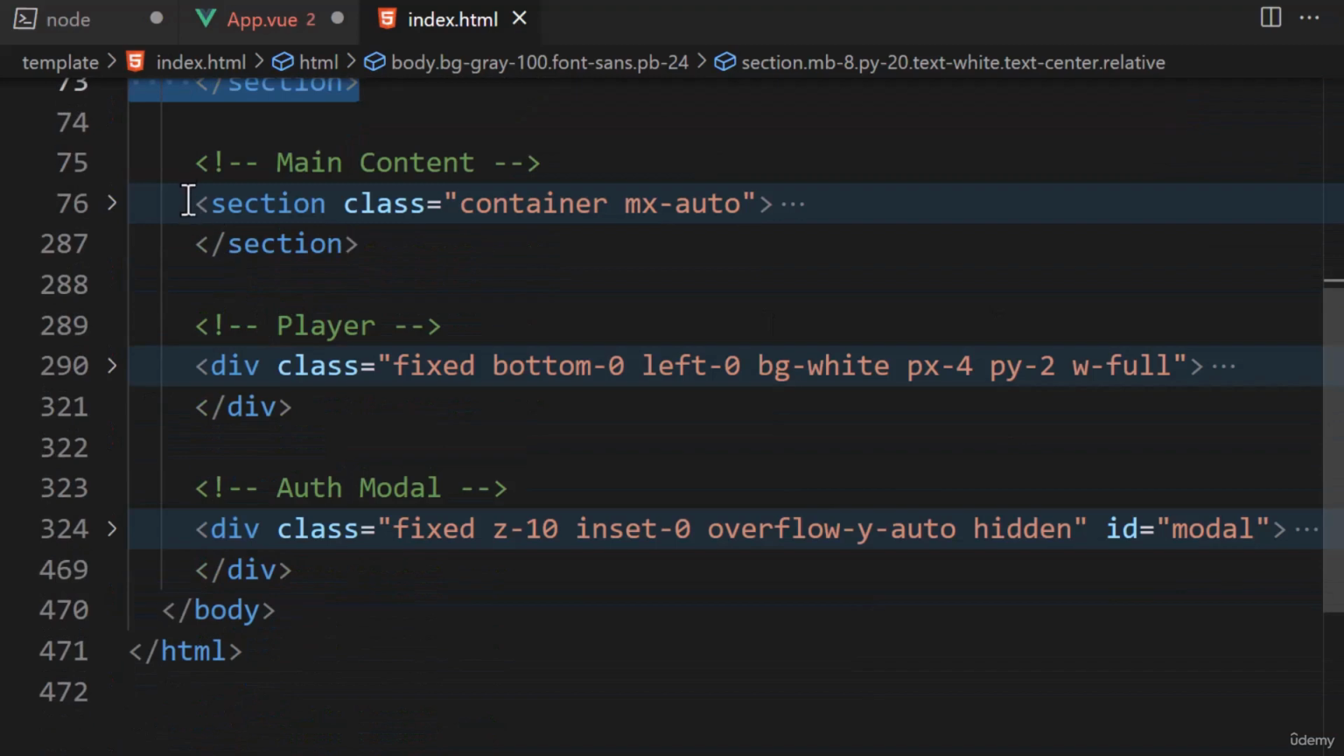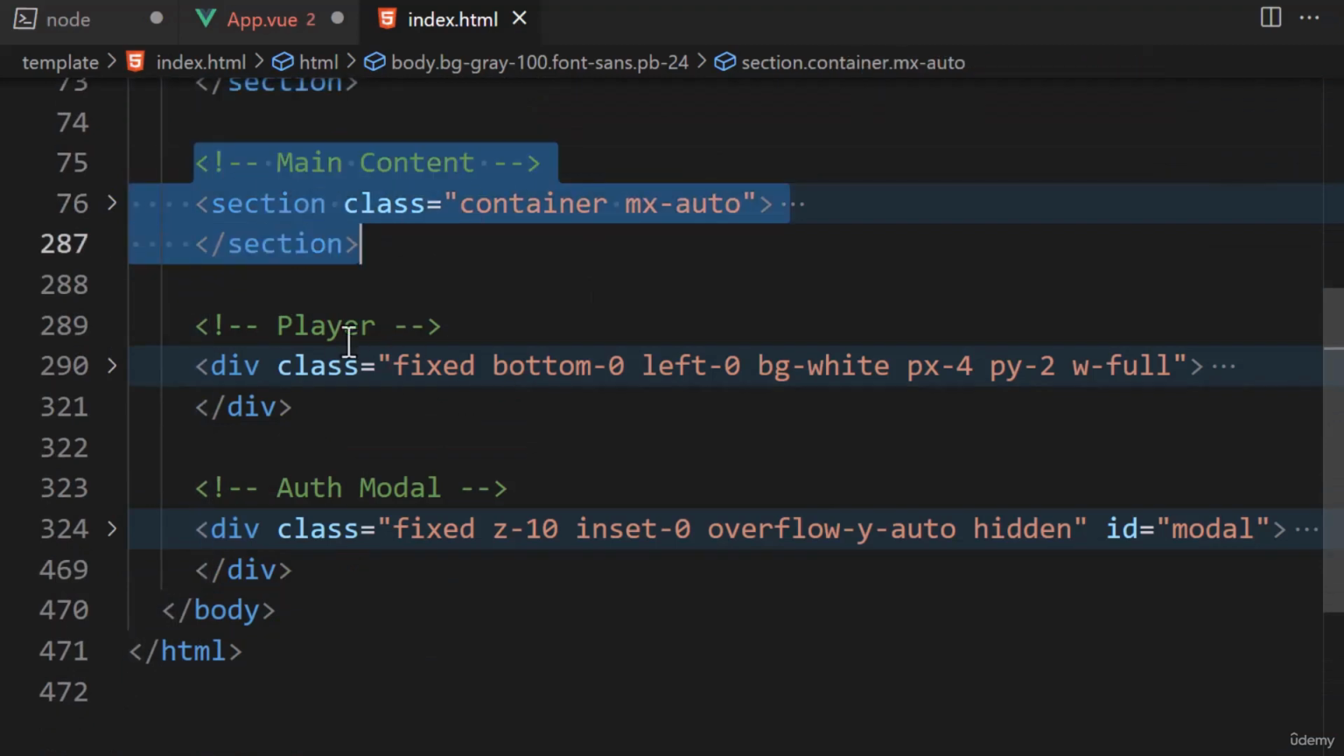The next section is the main content section. Every page will have this section. It's the section we'll see often throughout this course. The HTML for this section will vary depending on the template you're viewing.